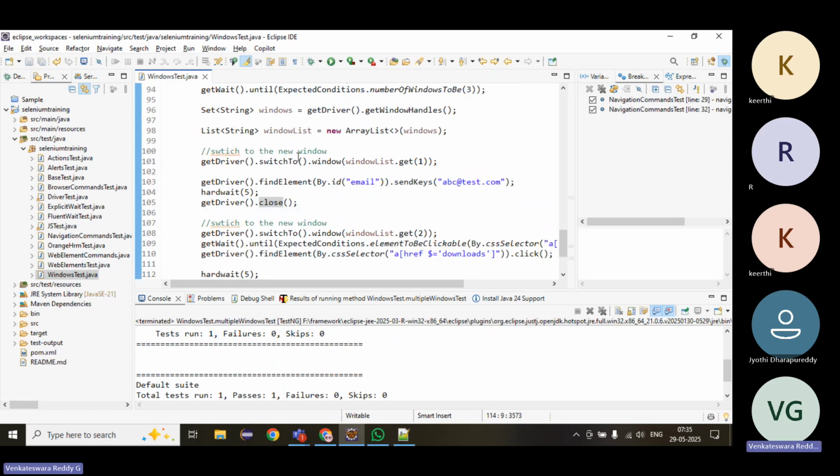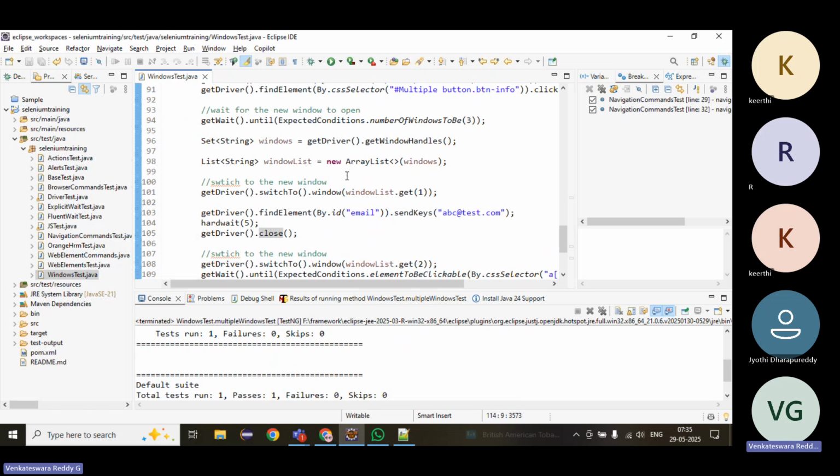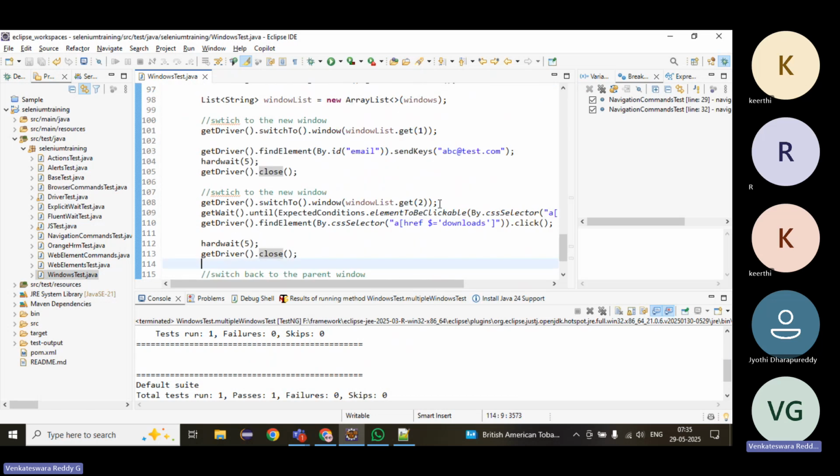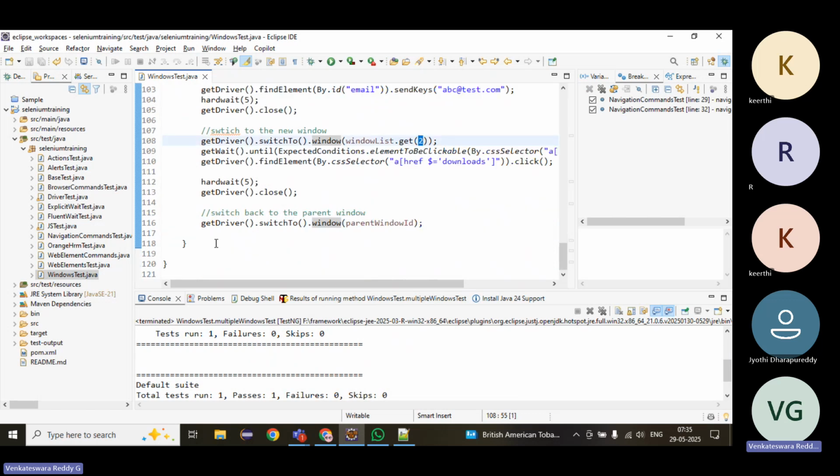Okay, this is one of the ways: how to handle multiple windows. In an interview they will ask. We can convert a set to a list and then switch to whichever window we want. Driver dot switch to window, then get from the windows list, get 0, 1, 2, 3 like this.